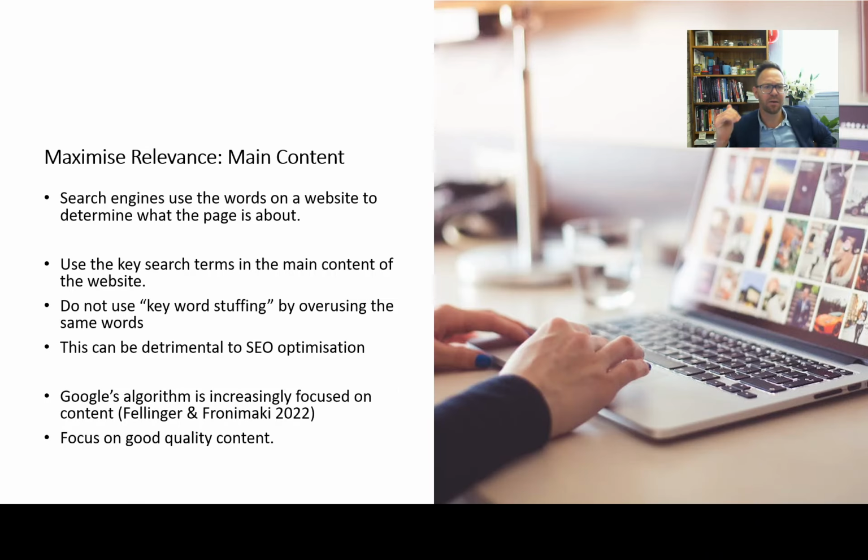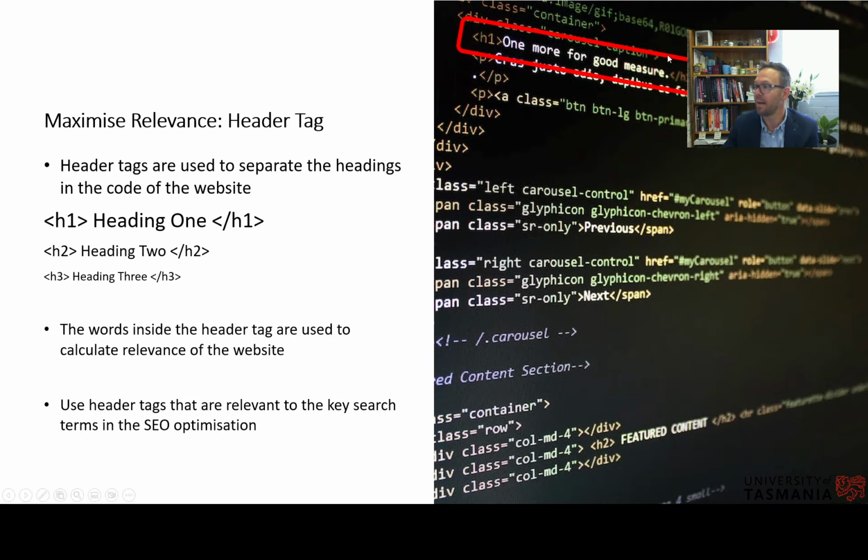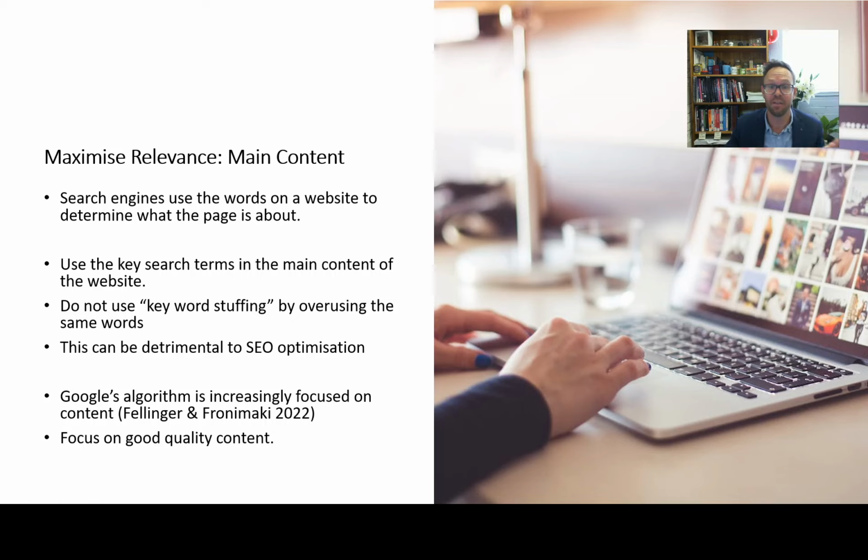Now let's look at the main content. So search engines use the words on a website to determine what that web page is about. Use the search terms in the main content of the website. We go back a bit now. That's that P bit here. So the words that are in there need to be relevant to the search terms as well. So you can see a bit of a theme coming through here. Use the key search terms in the main content of the website.